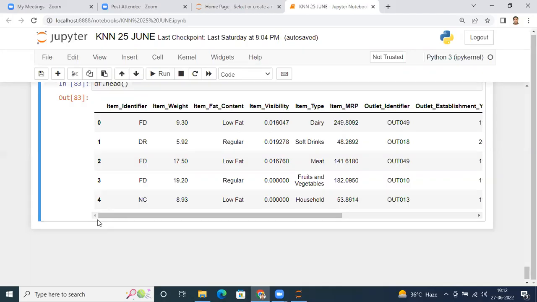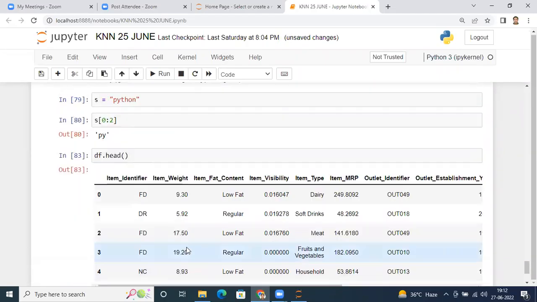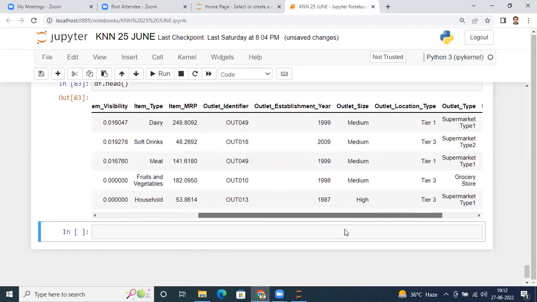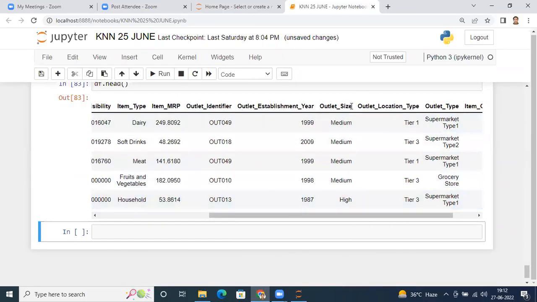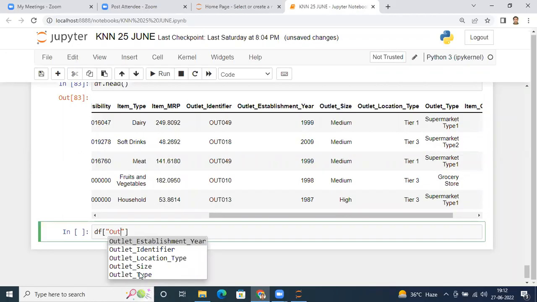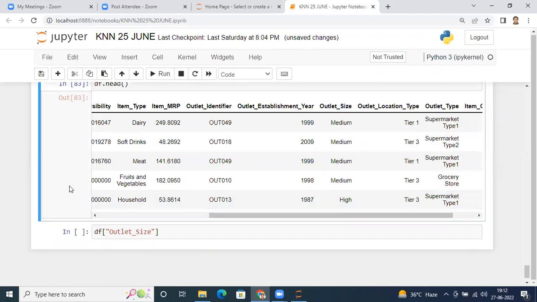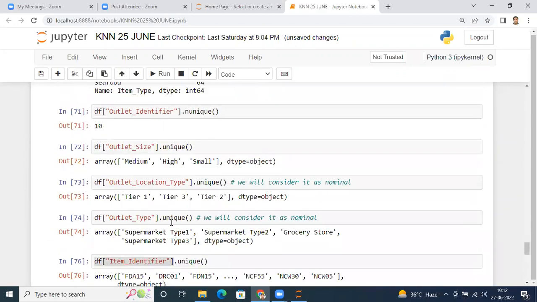What we have to do? Let's come here. First of all, remember that the better way is to always pick first the column on which you want to do the ordinal coding. That is your outlet size. So let me pick it up: df outlet size. We have also checked what distinct values it has.